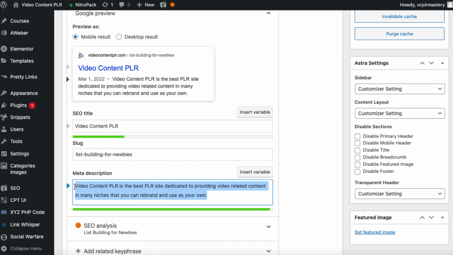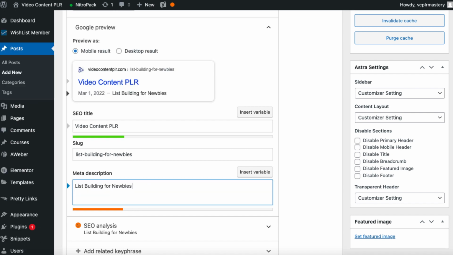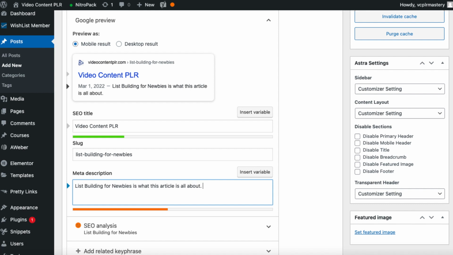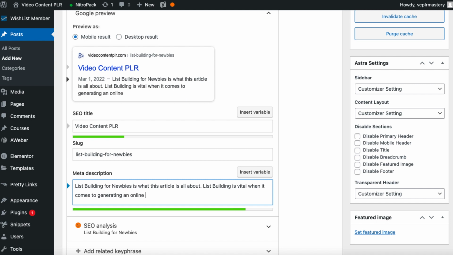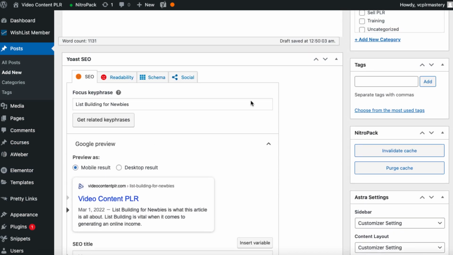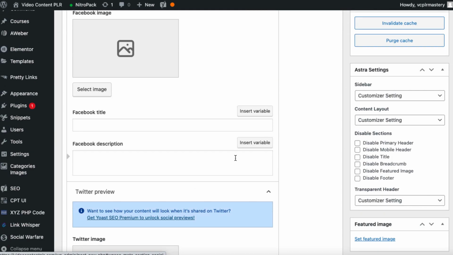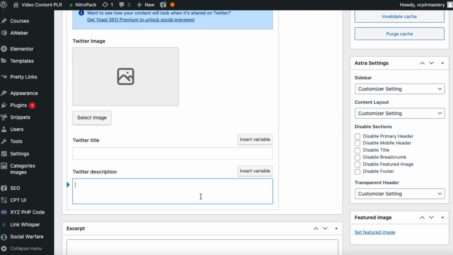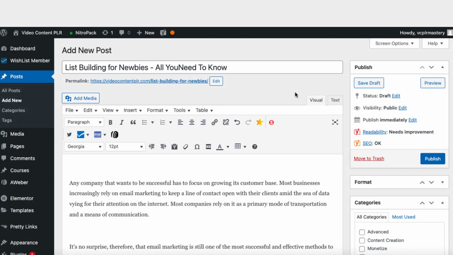So for example, list building for newbies is what this article is all about. List building is vital when it comes to generating, and I'm making this up, an online income. So I just like to get this to green. So again, I'm going to copy this meta description and then I'm going to come over to this social section here. And I just like to keep things nice and simple, so I'll paste it in there. So that's that.